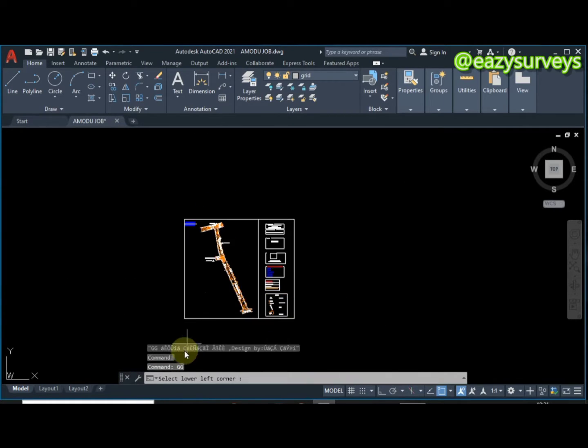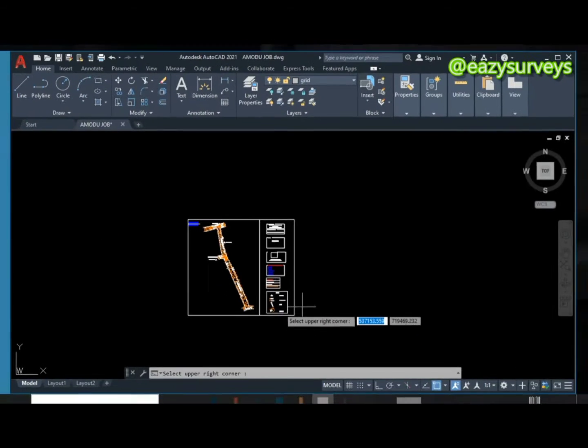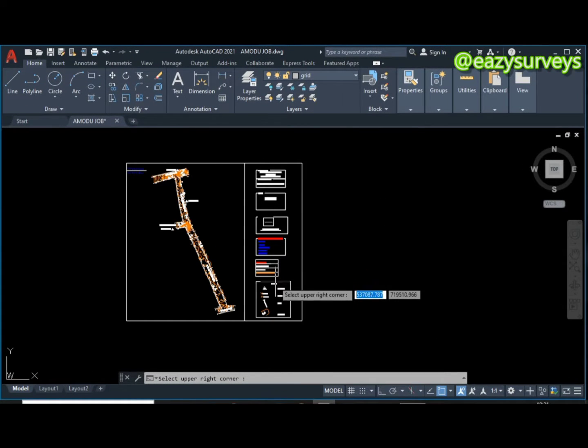So the next prompt is to select the lower left corner, which is this. Then the next prompt is to select the upper right corner. So I want my grid to appear on this particular frame and not for the whole of the frame, because this particular region is for my title and the legend. So I'll be clicking on this upper right corner here.